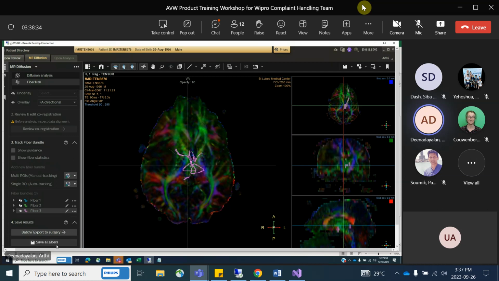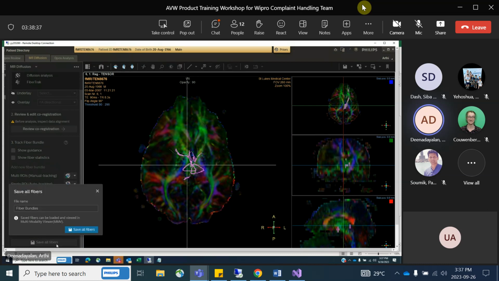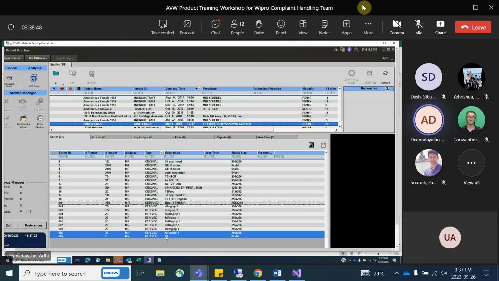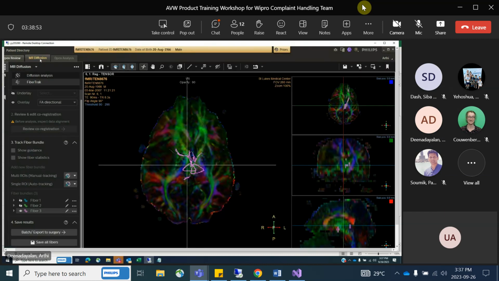Once you've tracked it, you can click on save all fibers. Any name you can give, FT1 or whatever. Save all fibers. Once it is saved, go to the PD. You will see the name, whatever you have given, it will be saved here. The same operations, save, film, report, bookmark, key images. I'm not going very in depth. It will be like too much if I do that.